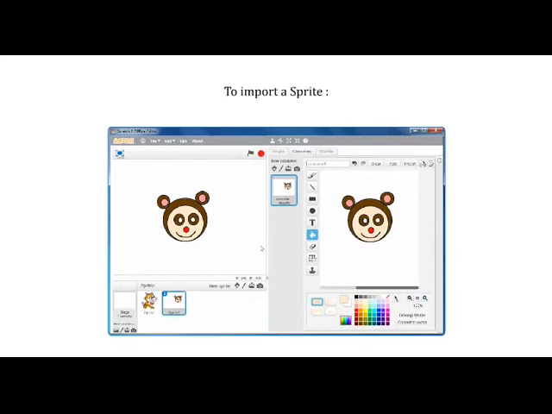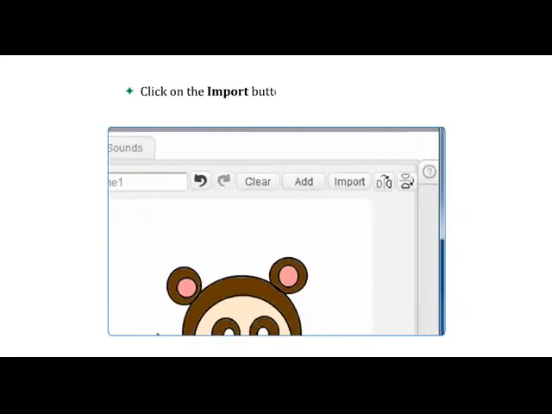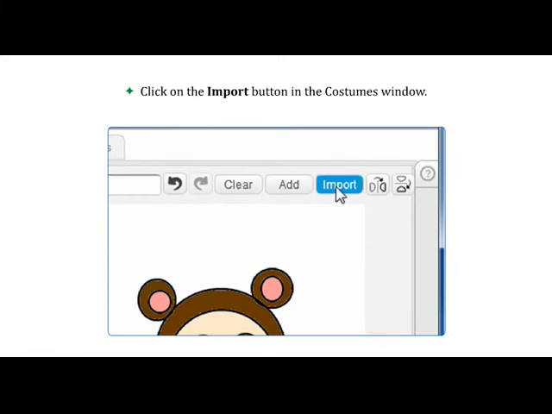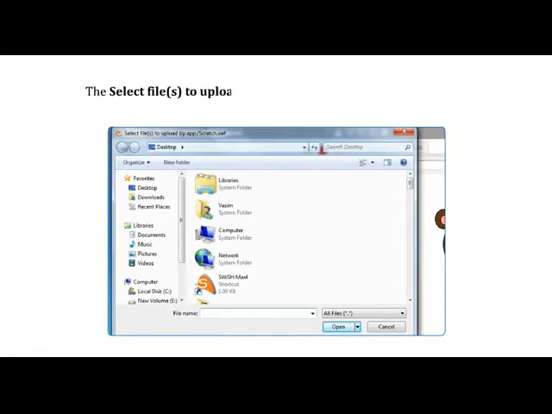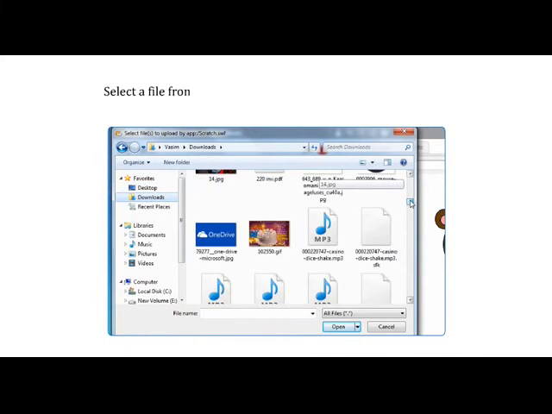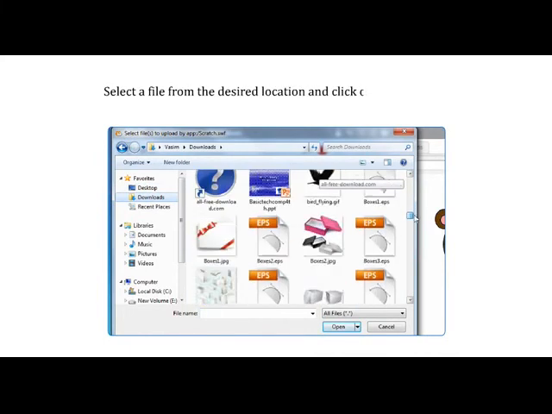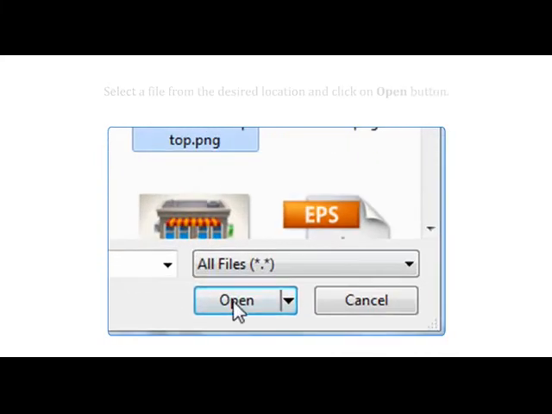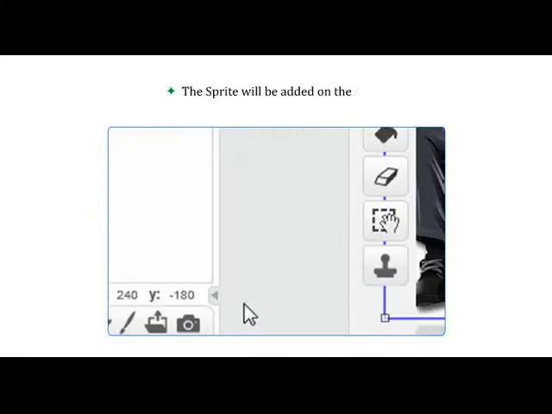To import a sprite, click on the Import button in the Costumes window. The Select File to Upload by app:/scratch.swf dialog box appears. Select a file from the desired location and click on Open button. The sprite will be added on the stage.